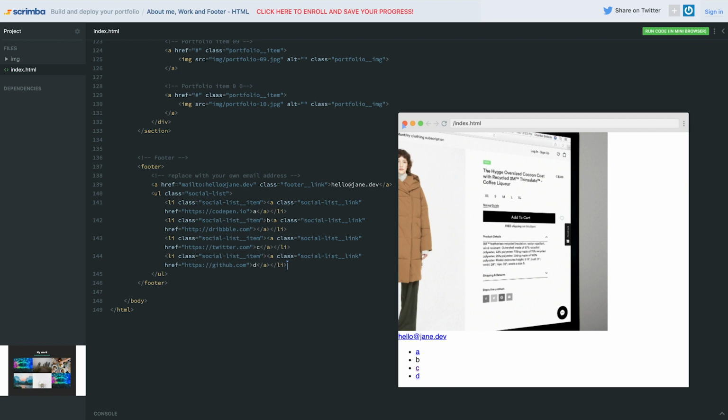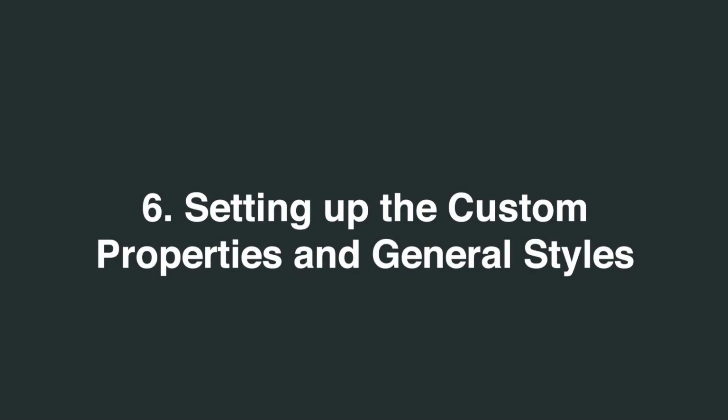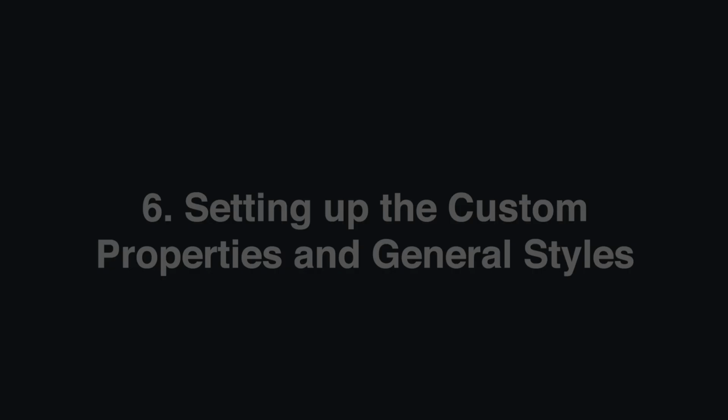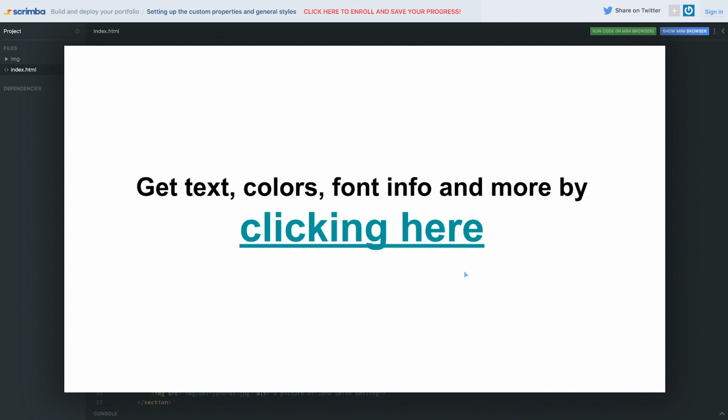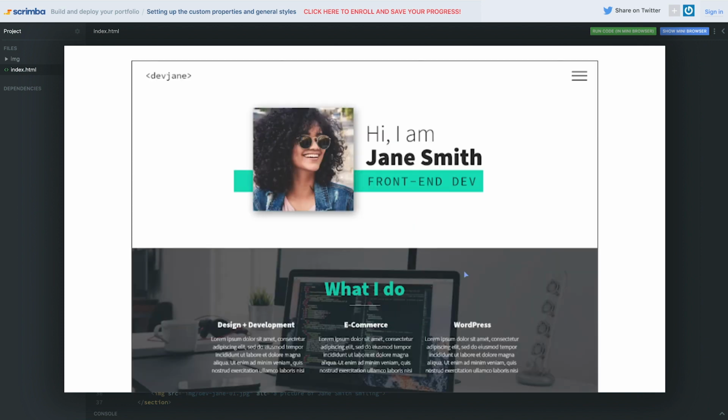The fun parts are starting in the next video. All right, so we're going to be jumping into actually styling things up, which is always the most fun. If you want to get the different font information, the weights, the colors, the sizes, all of that, and just the colors in general that I used in this, you can click here once again to get to that Adobe XD link.